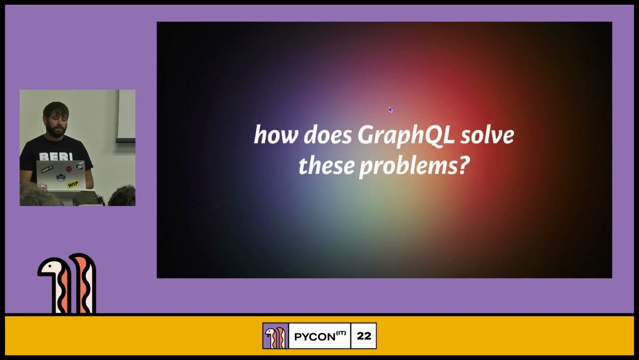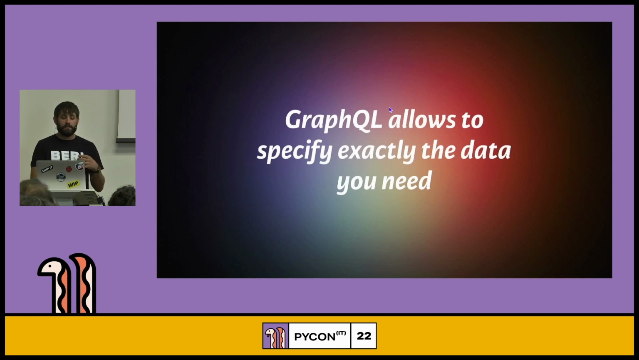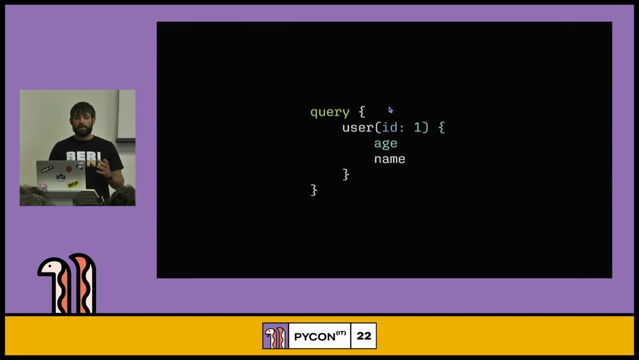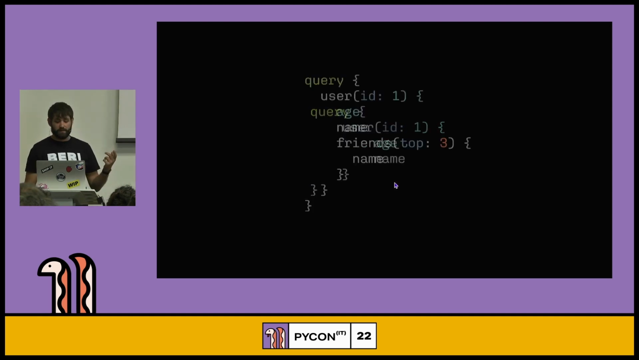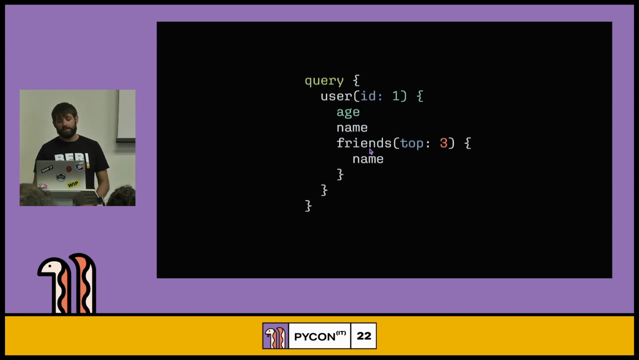So how does GraphQL solve this problem? As I mentioned before, GraphQL allows you to specify exactly the data that you need. So you are able to craft a query that is exactly what you want to fetch. In this case, we are trying to fetch a user with ID 1, and then for this user, we want to fetch the age and the name.